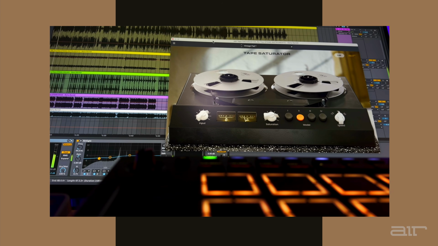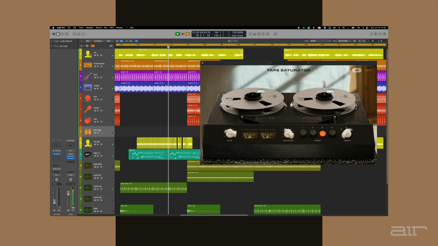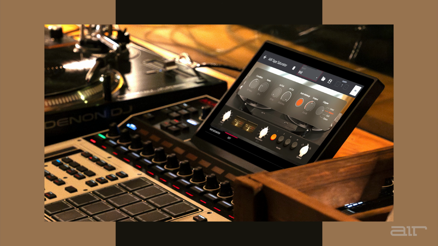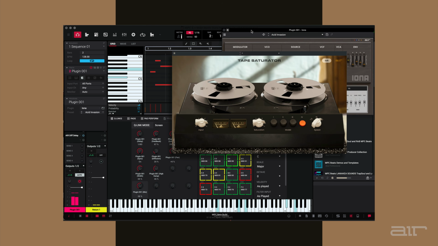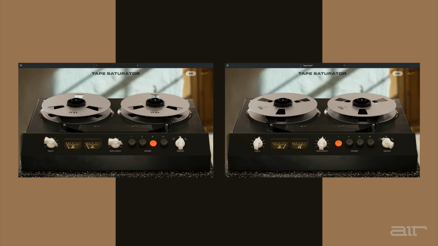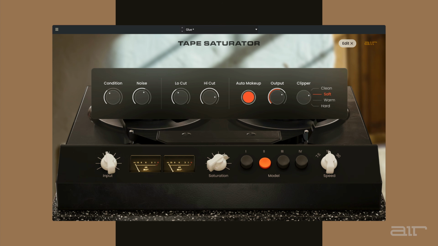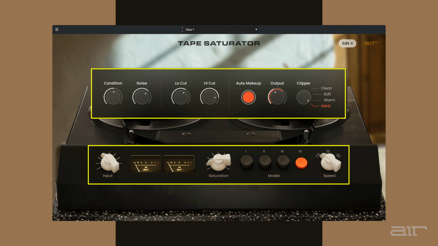Air's Tape Saturator runs in your desktop DAW and is also available for Akai MPC standalone and MPC3 desktop software. In this video, we'll discover these unique sound characteristics and showcase the powerful features and parameters of Air's Tape Saturator.